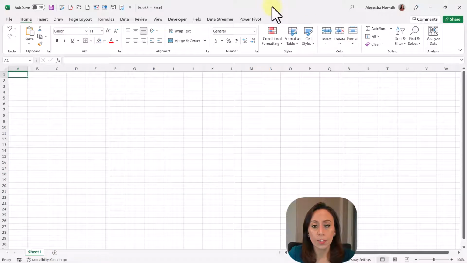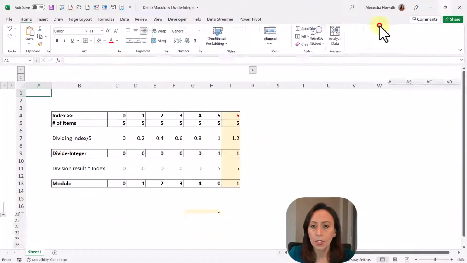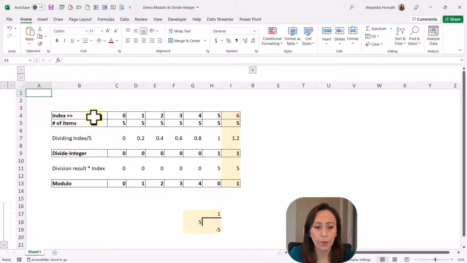So we're going to use Divide-Integer to help us to transform this information, and we're also going to use Modulo. If you're not familiar with those terms, let me show you what they are. So here I have a quick example of a line where I have an index. This index line has consecutive numbers from 0 to 6, and it has just a one step change. Let's say 0, 1, 2, 3, 4, 5, and 6.